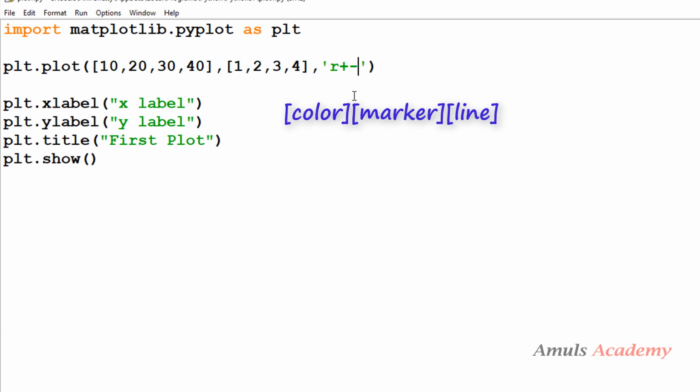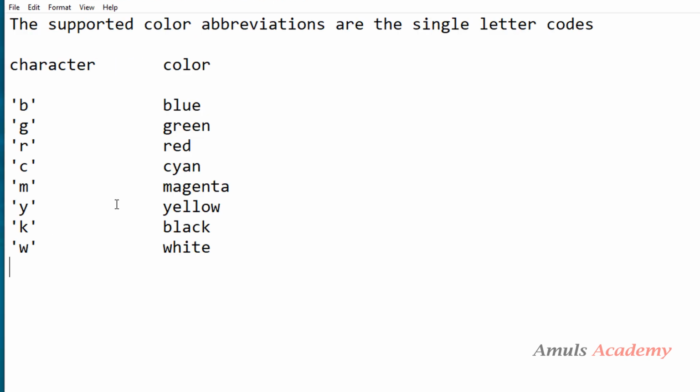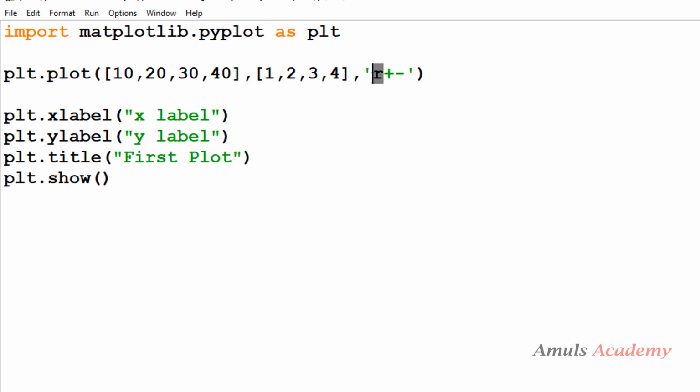Next, let's see the different colors, different markers and different line styles we can use here. First I'll show you the table for the colors. We can use these colors, and here we can see the color abbreviations: b for blue, g for green, r for red, c for cyan, m for magenta, y for yellow, k for black, w for white. So you can use these colors. We'll see a few examples. I'll use c and k. First we'll take c, save this and run this.